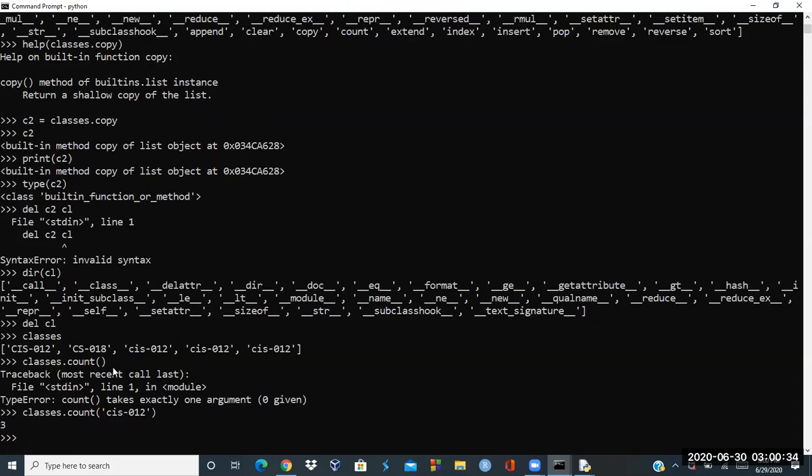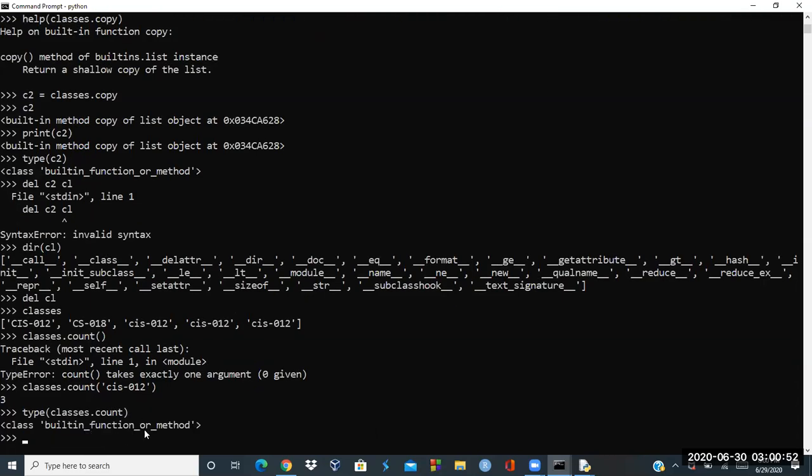This one is going to say 3 of them, 1, 2, 3. So dot count is there. If you just don't pass an argument, it says it needs exactly one argument, right? So if I just say type classes dot count, notice that it says it's a built-in method, but it returns the number of occurrences of the argument.